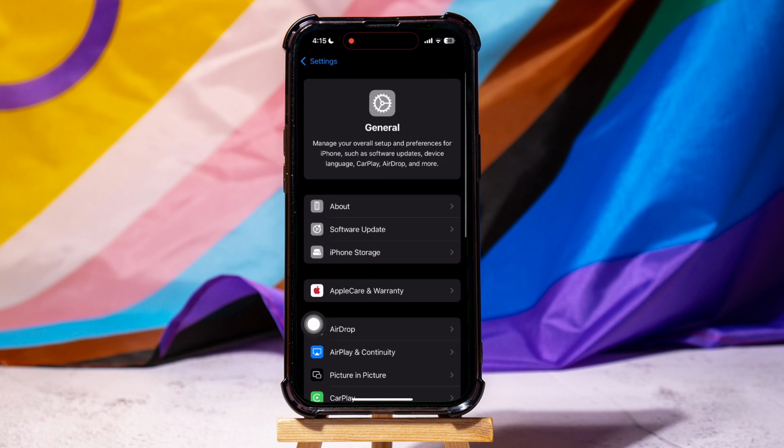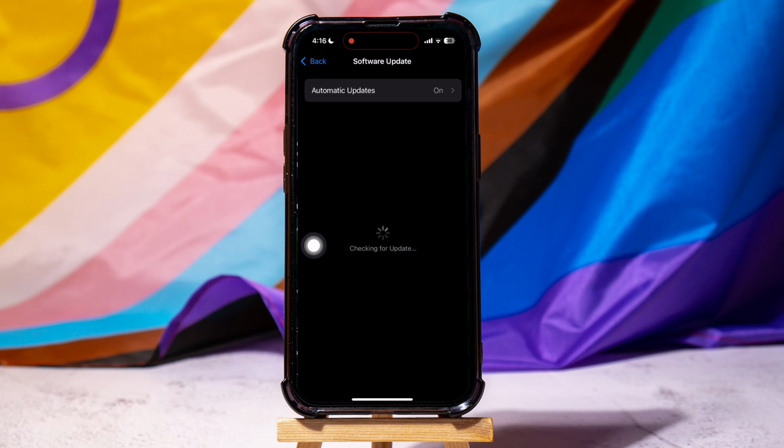From here, you can manage your overall setup and preferences for iPhone, such as software updates, device language, CarPlay, AirDrop, and more. Go to Software Update. You can check for updates on this page.